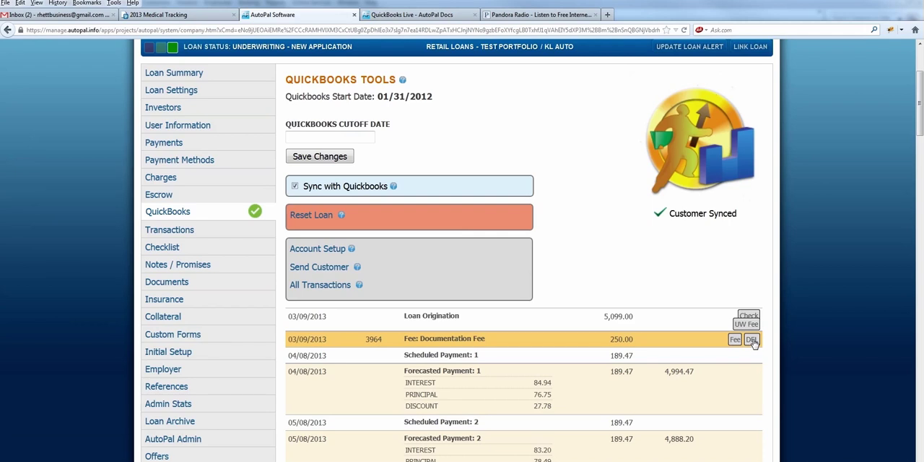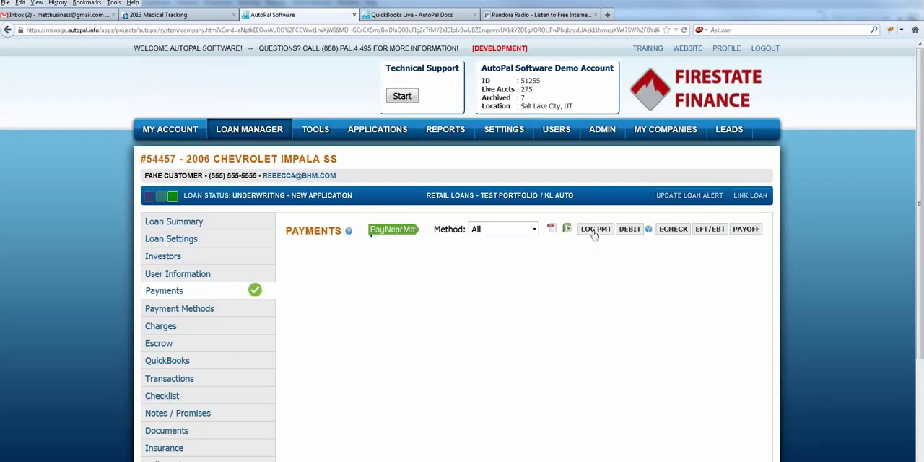Let's go ahead and post some payments on this account, give you a little idea of how things work. If we went in and posted a payment here, I can come to my payments tab, select log payment, choose my type of payment.